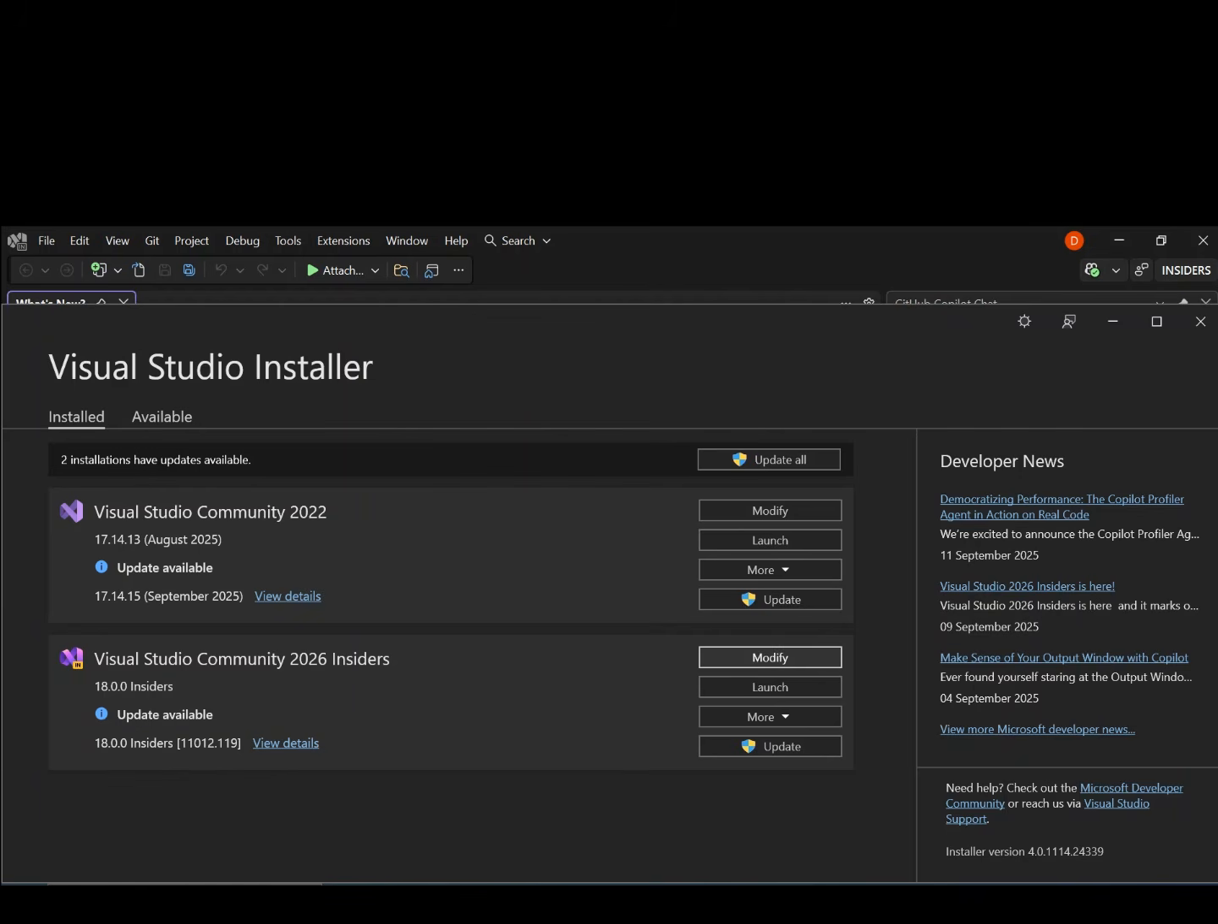Let's get straight into it. So as you can see, I've got the Visual Studio Installer opened. I've already got Visual Studio 2022 and the latest 2026 inside this. For this video, we're using the 2026. So let's go ahead and click on Modify.